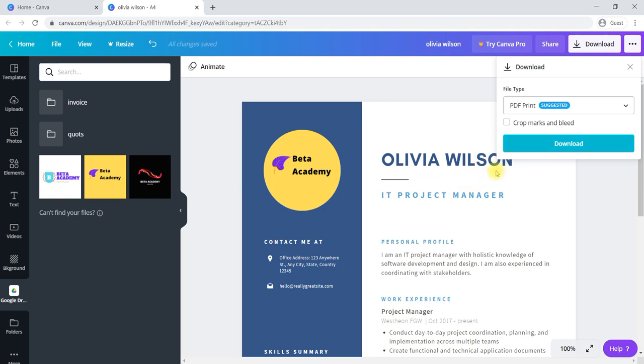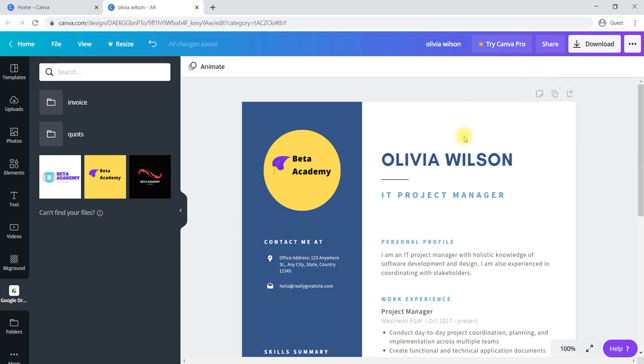Anytime you can utilize that particular file. You can take a print of the PDF which you have downloaded. It will be very easy to create an attractive resume in Canva.